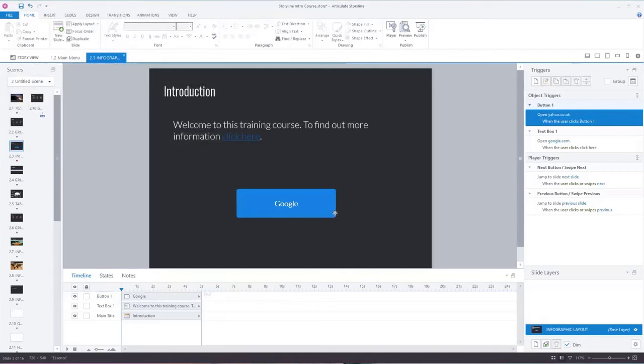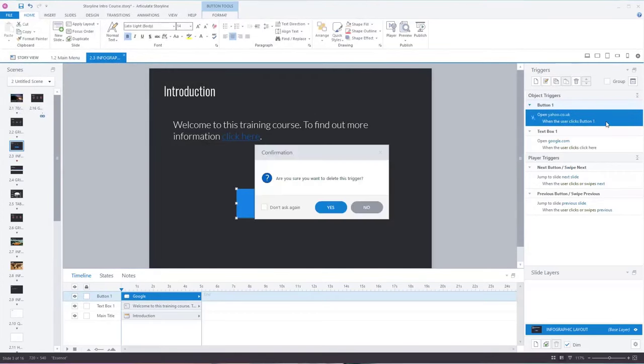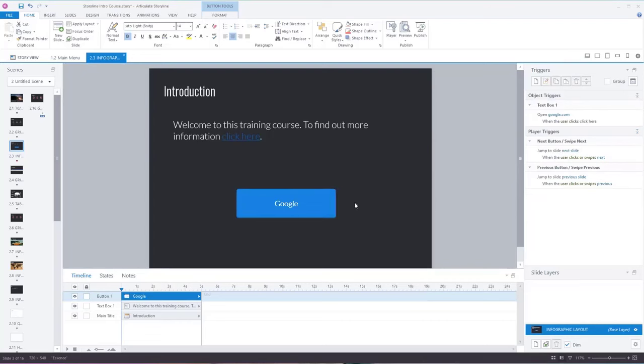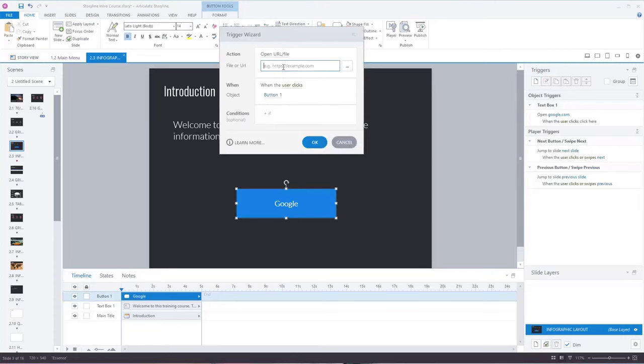Alternatively, you can simply click on the object and delete the trigger by clicking on the trigger. Are you sure you wish to delete this trigger? Yes. And then you could add in a new trigger with the new web page that you want to go to.